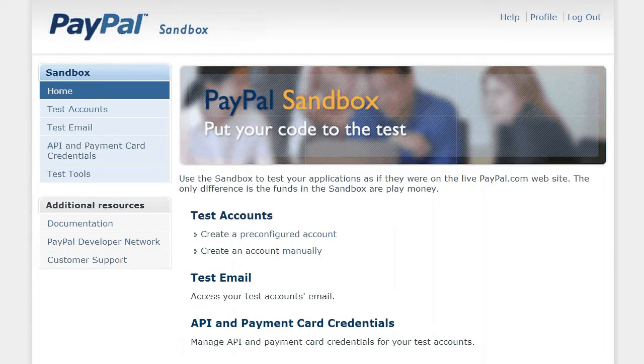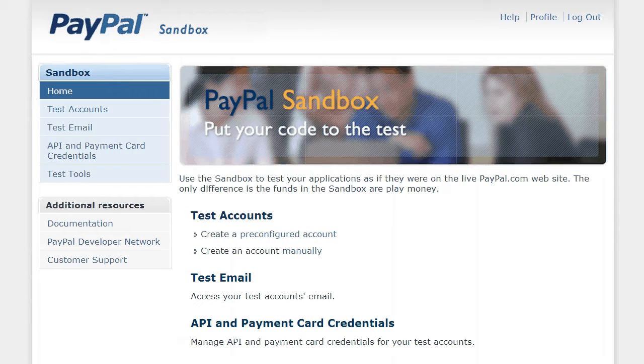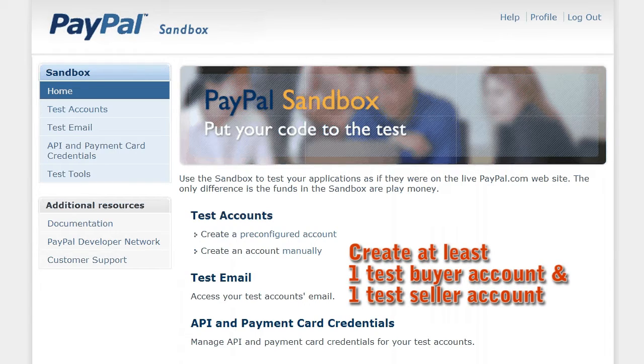First thing you're going to need to do is go to developer.paypal.com and create an account. This gives you a developer's account that allows you to utilize the PayPal Sandbox service. Once you've logged in for the first time, you're going to come to this page right here. This is the landing page for PayPal Sandbox. And you're going to need to create at least one buyer account and at least one seller account.